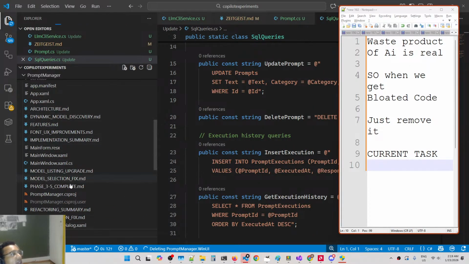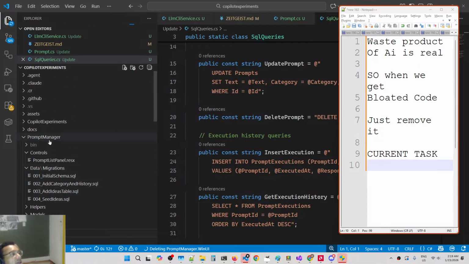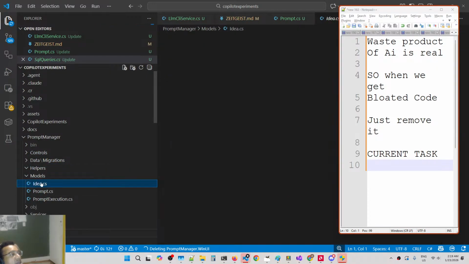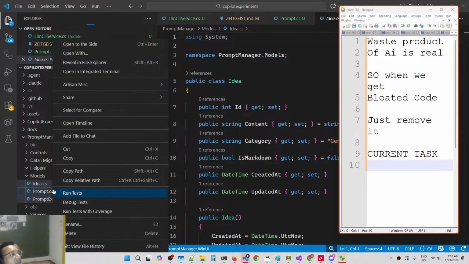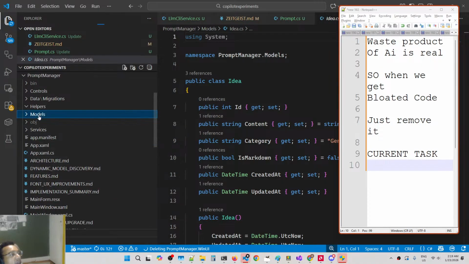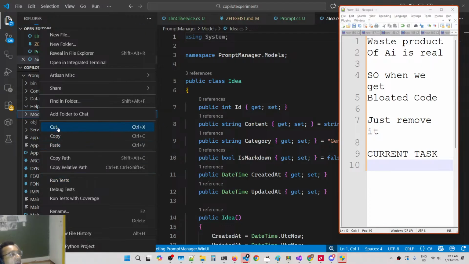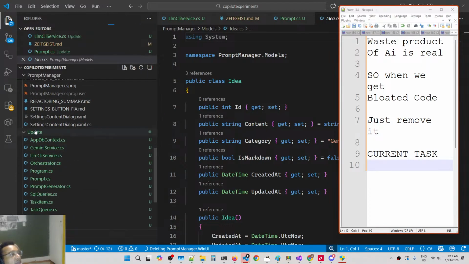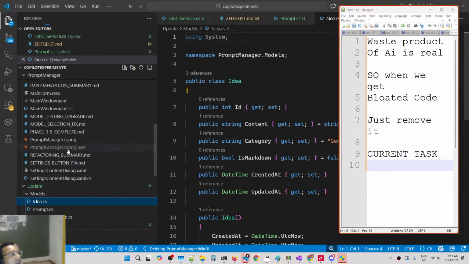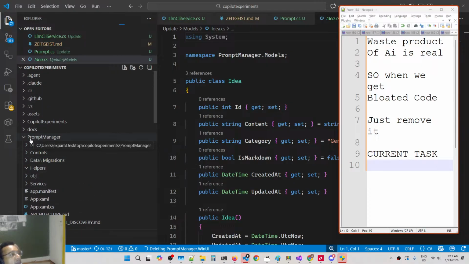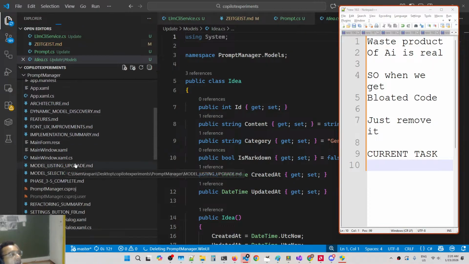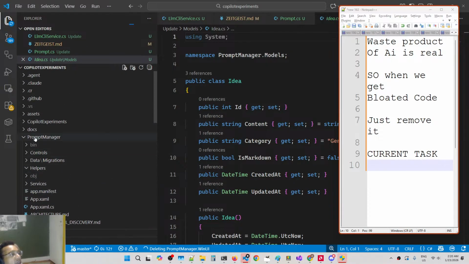Okay, now none of this is valid anymore, so we're gonna go to PromptManager. We had migrations and all sorts of things, helpers, models. Okay, this is important. We're gonna copy this and we're gonna paste it. Let's cut this, cut. We're going to paste it here. We don't need any of that waste product.